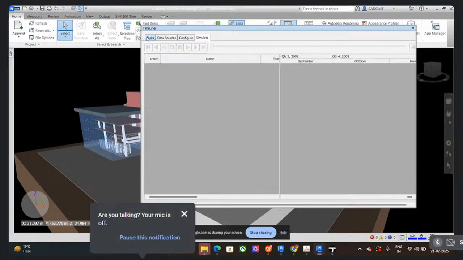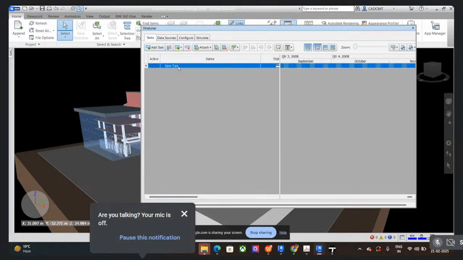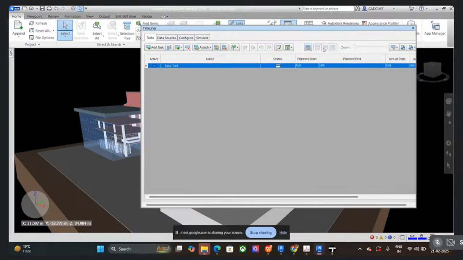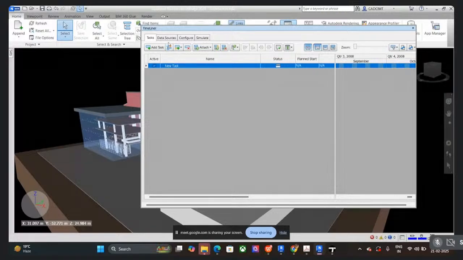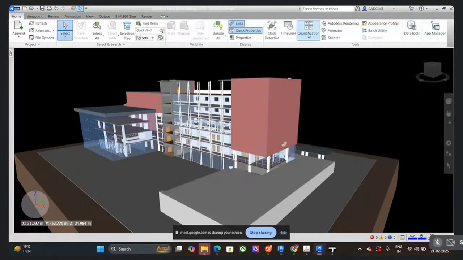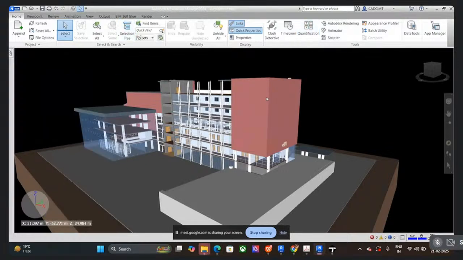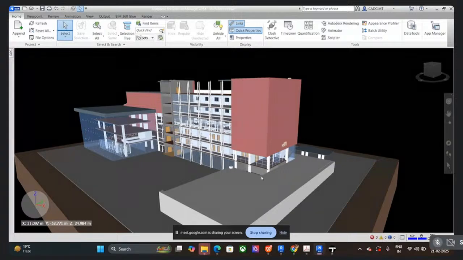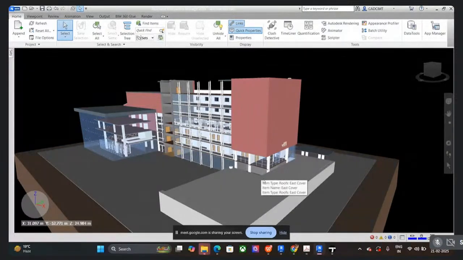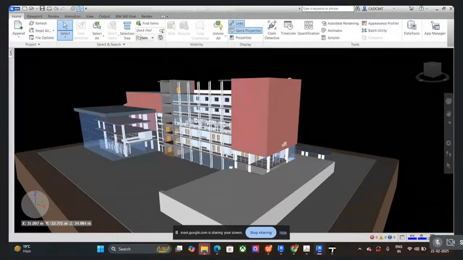Here you can add a task, for example, any task that you want to do. You can add the Gantt chart over here. You can see the Gantt chart is available. And there are a lot of calendars that you can mention over here. So there are a lot of activities that you can do in the timeliner. Similarly, in the quantification, you can basically create a project for finding out the BOQ of this particular model that has been brought from different softwares. Right now, it is a Revit model that you have brought.